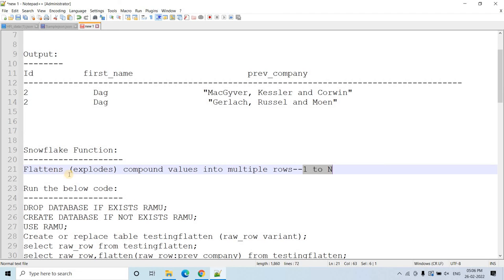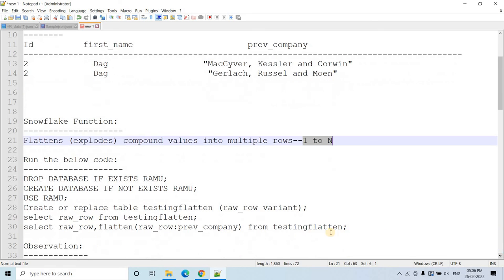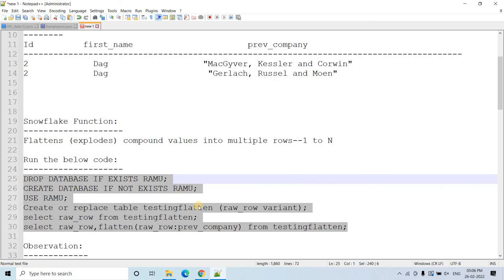So how do we implement this flatten function? Like how we implement the count function, select count star, or the length function, select length on a particular string column. Like that we apply it, right? So can we apply the flatten function the same way? Let's test it out. We will try to copy this particular code.